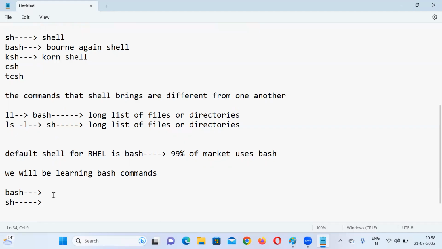But you mean to say this bash and sh is used both in Linux and Windows also, or only in Linux? Only Linux. We are talking about Linux only. Okay. So Windows and Mac use something else.